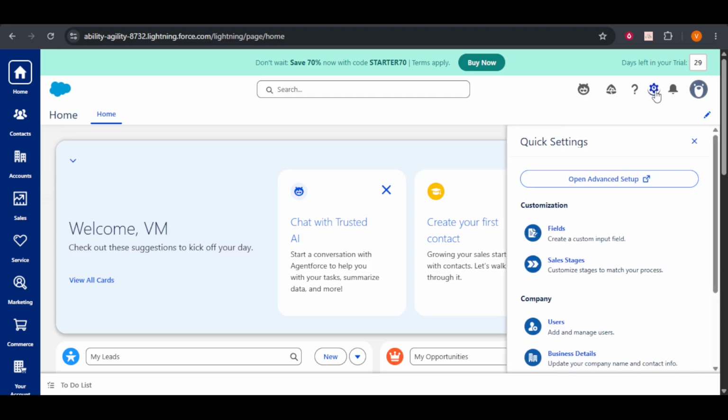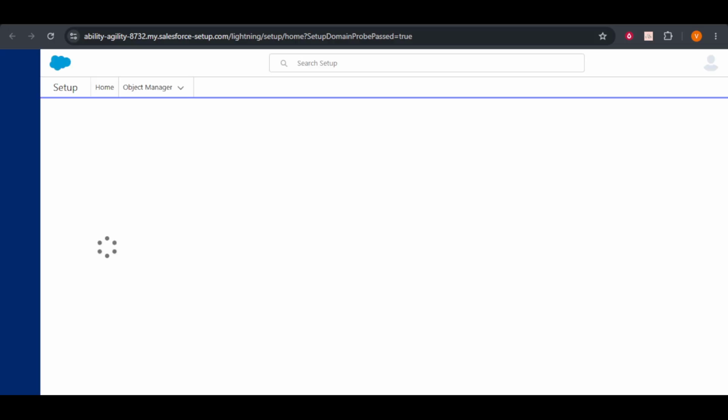Once you do, a drop-down menu will appear. From this menu, you need to select Setup. This is where all the magic happens, as it contains all the configuration options for your Salesforce environment. Now that you're in the setup area, you might notice that there's a lot to explore. But don't worry, we're going to focus on just one thing for now.